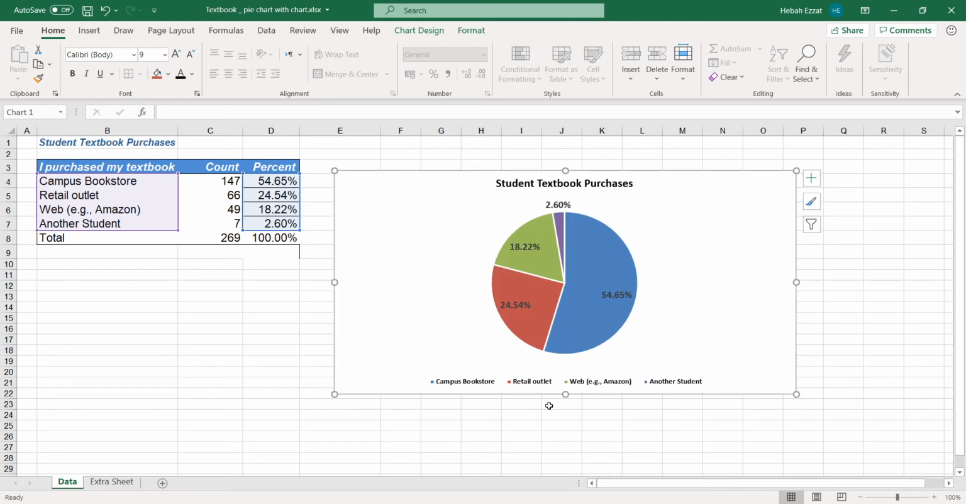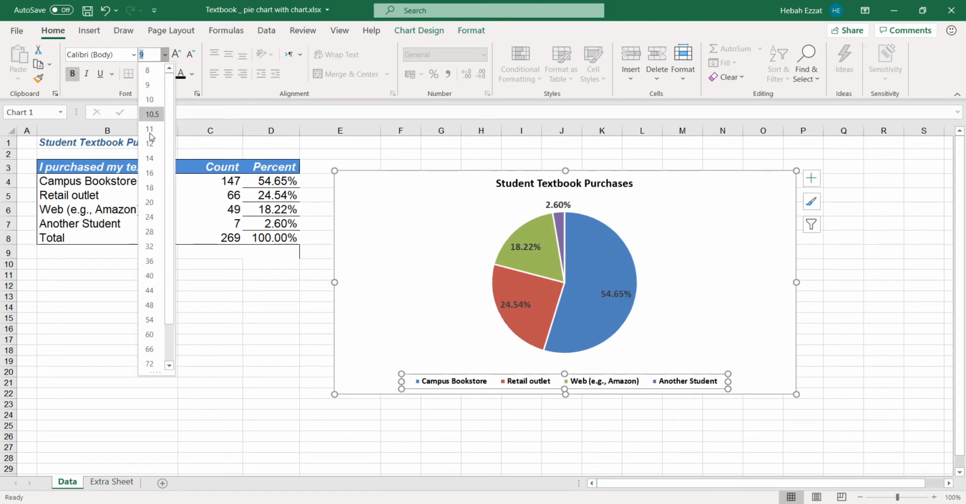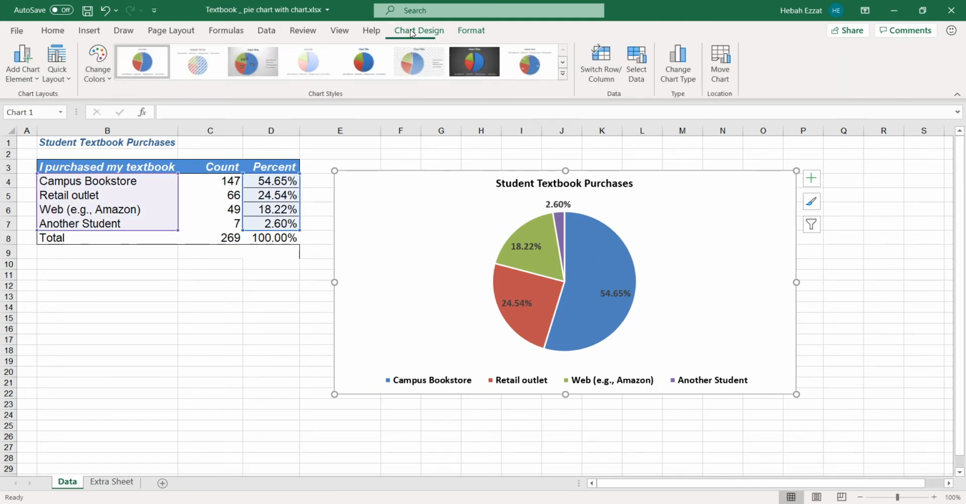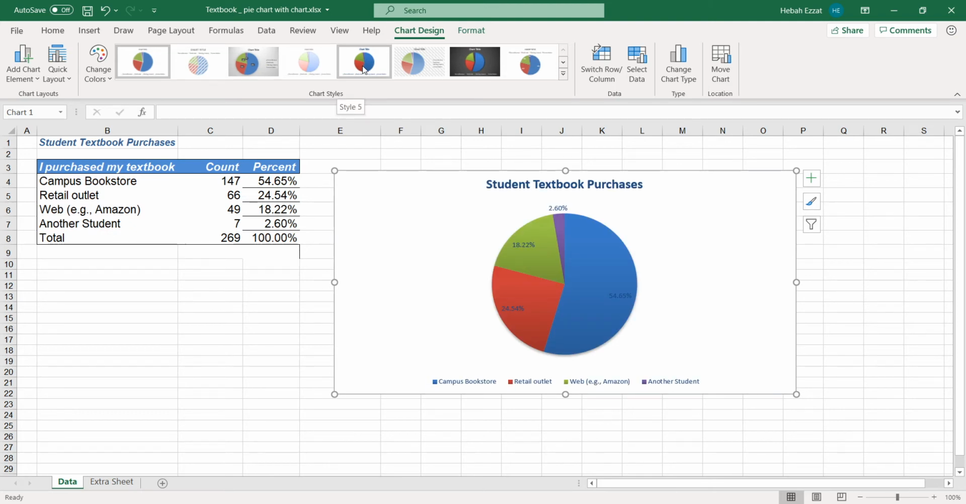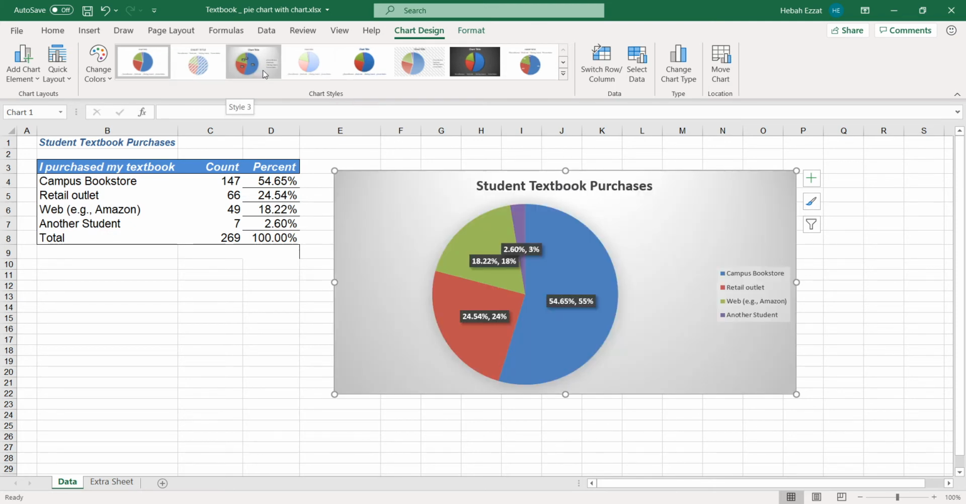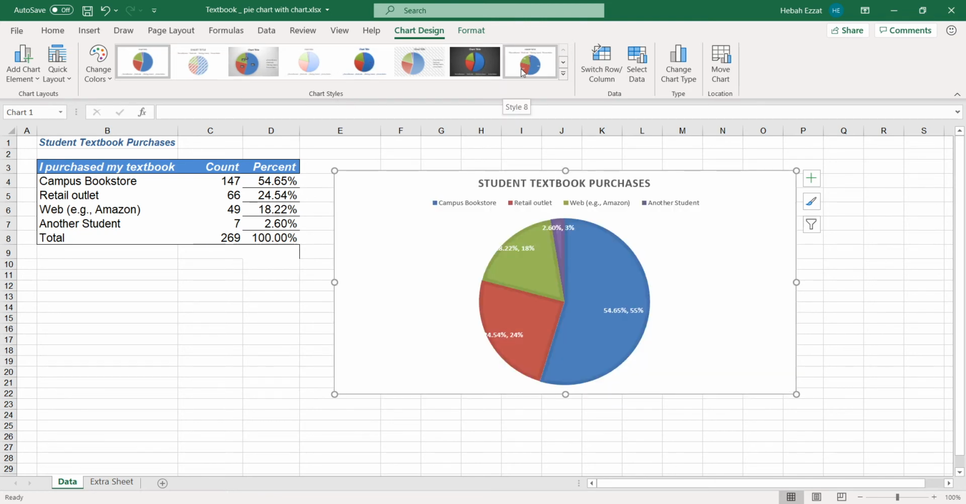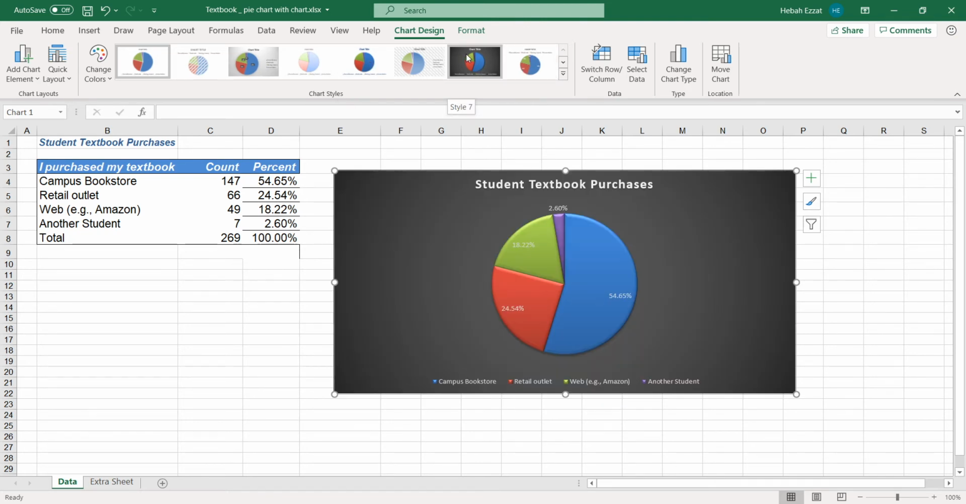Here, if you want to change the appearance of your graph, you can go to chart design and you will find different designs. Of course, it differs according to the choice of each one.